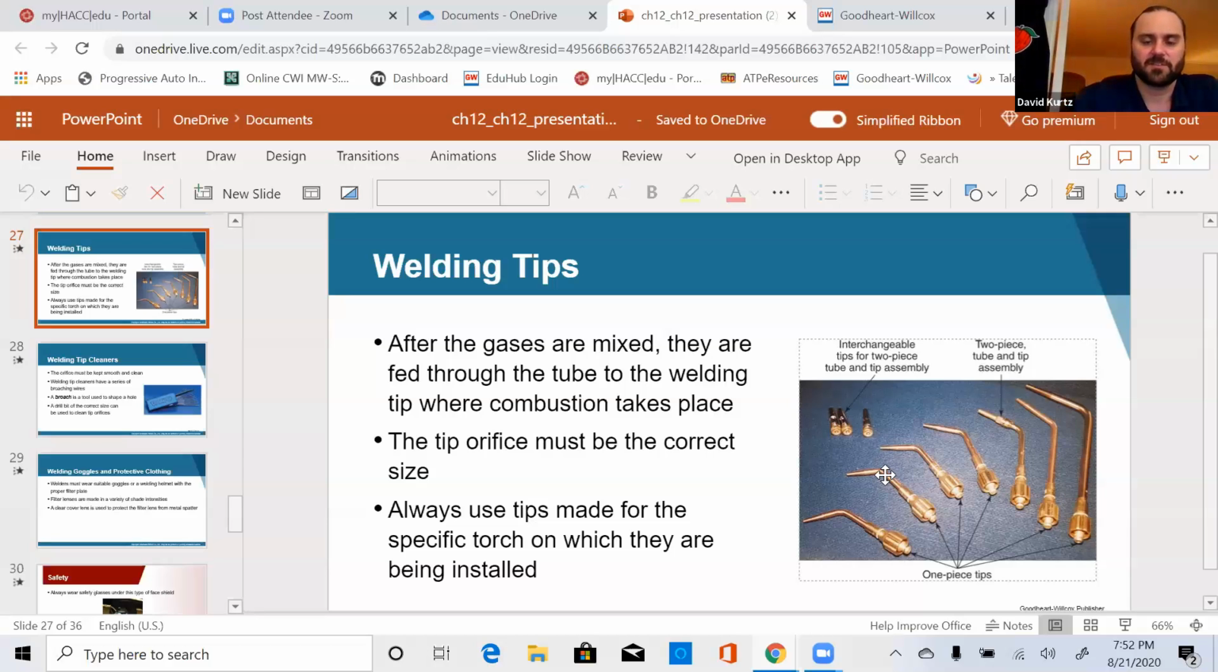Always use tips made for the specific torch on which they are being installed. You can see all these different sizes. Obviously, the bigger you go up, the larger the hole, the thicker the metal you can weld on.